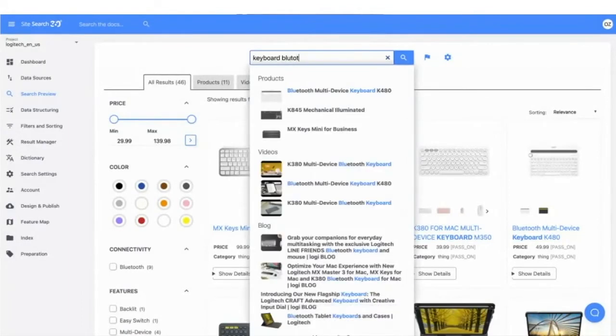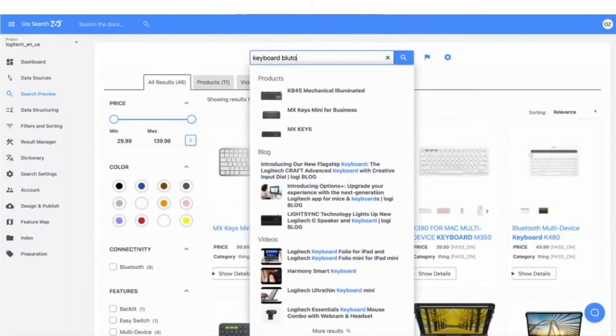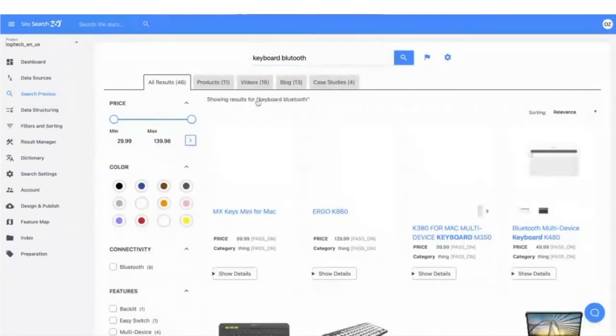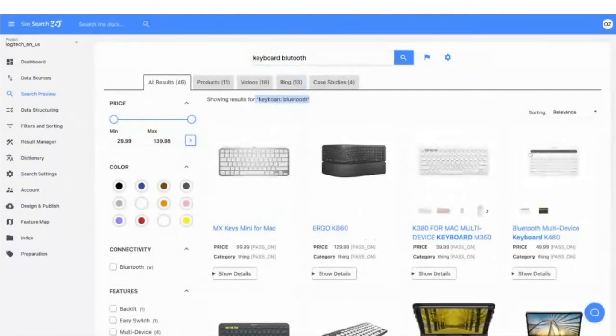Bluetooth, misspell it a little bit, and we'll still get the results for keyboard Bluetooth correctly spelled, but more importantly, we would understand that it's the connectivity parameter that's important here.